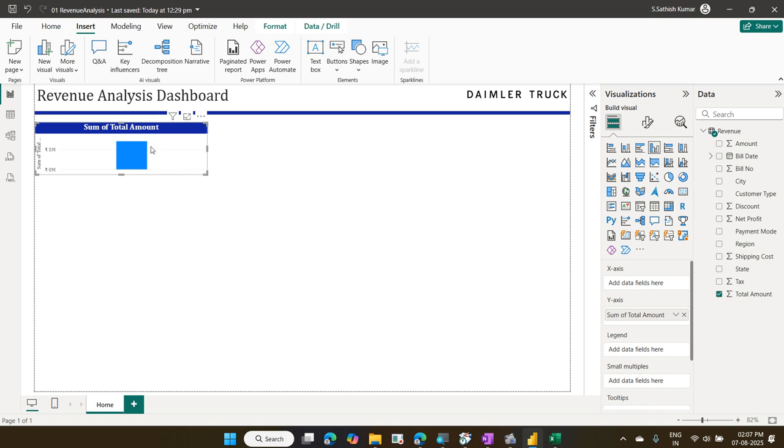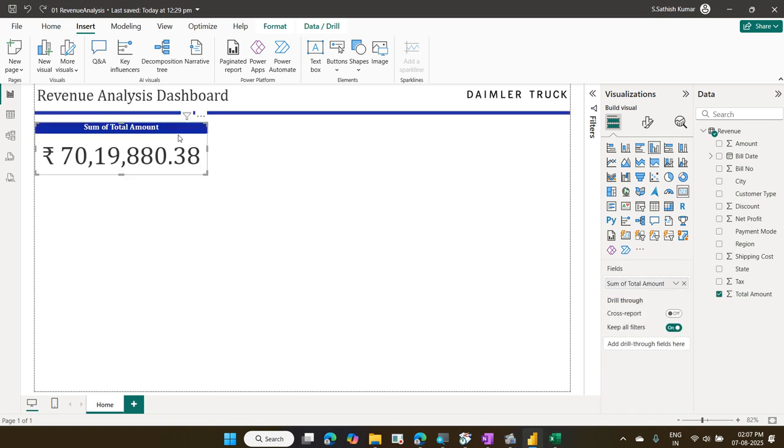Anyway, we have an option undo. Control Z will work, but if you create multiple visuals, it will get collapsed. So please make it a practice. Whenever you insert any visual, place it on an empty area. Then go for build visual. I will click on the card again. I am clicking on the card.